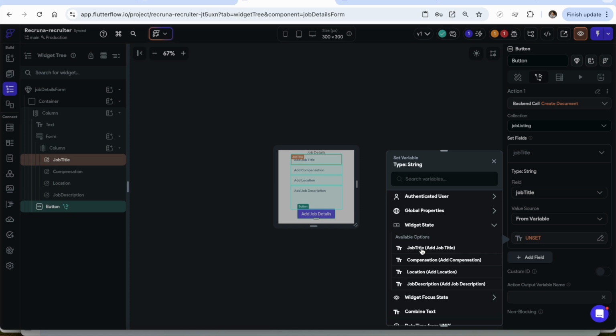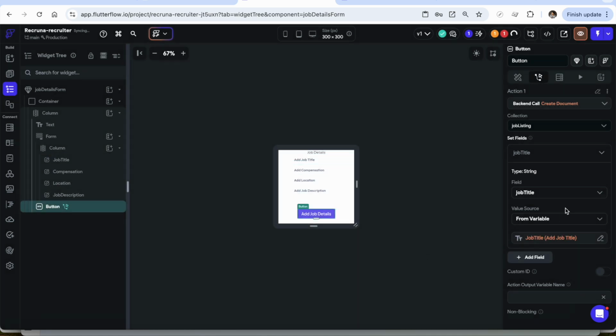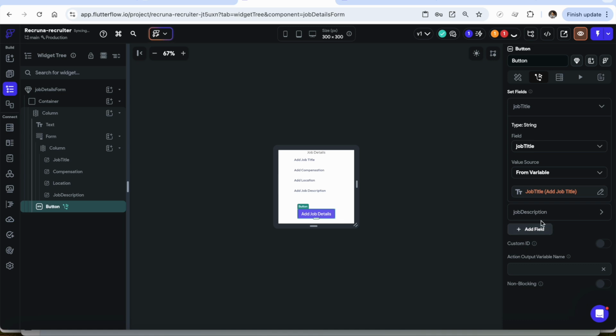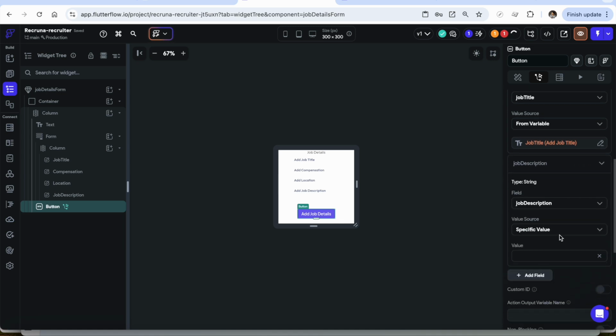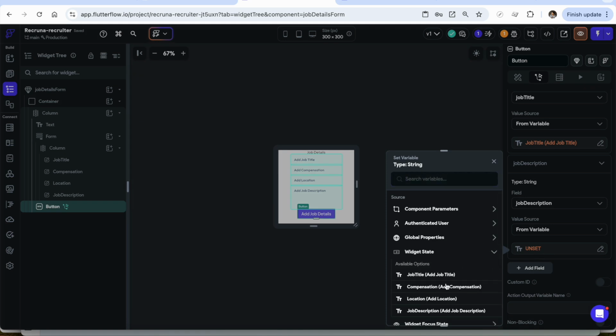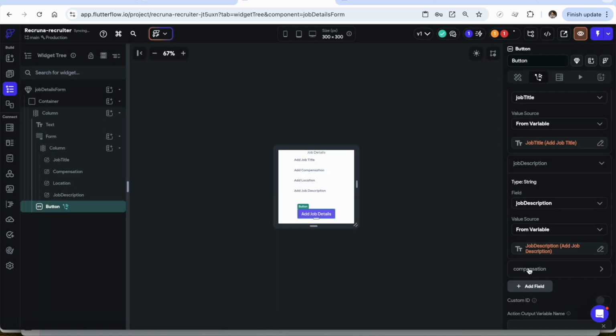When I go to job title, it refers to that. When I go over compensation, it refers to that as well, right? So I'm going to select job title, which is the first field. Then I add a field, and it gave me job description. So from variable, I'm going to add job description over here.